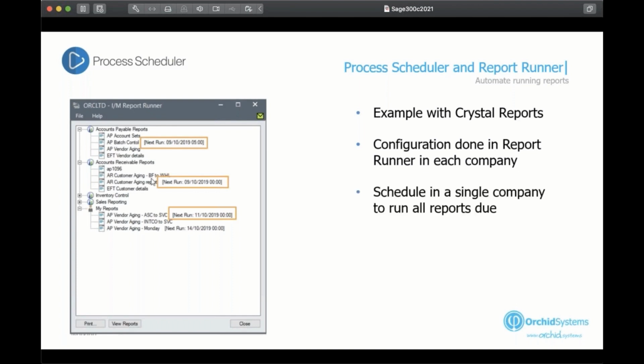And then in a single company, you're going to configure your schedule, and the schedule is going to run and refresh all the reports when they're due to be run. And the details of how to set up Report Runner are in the Report Runner training video.